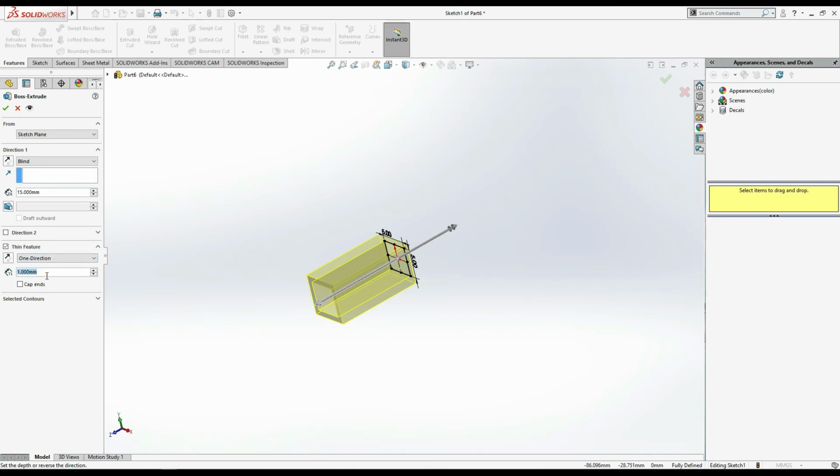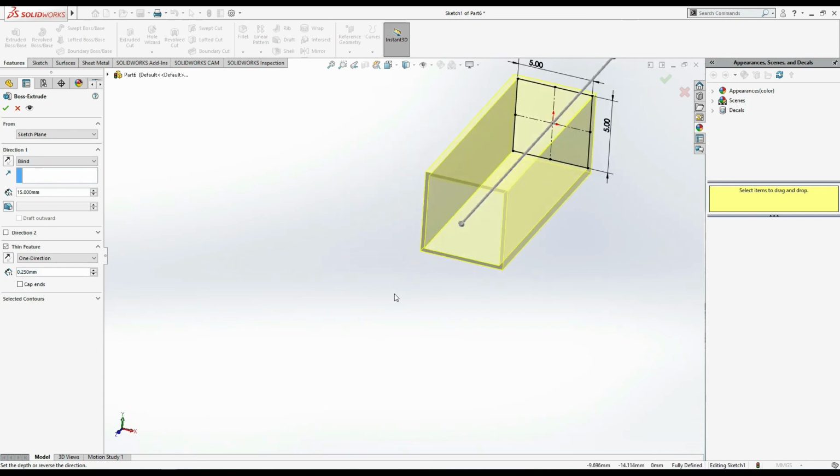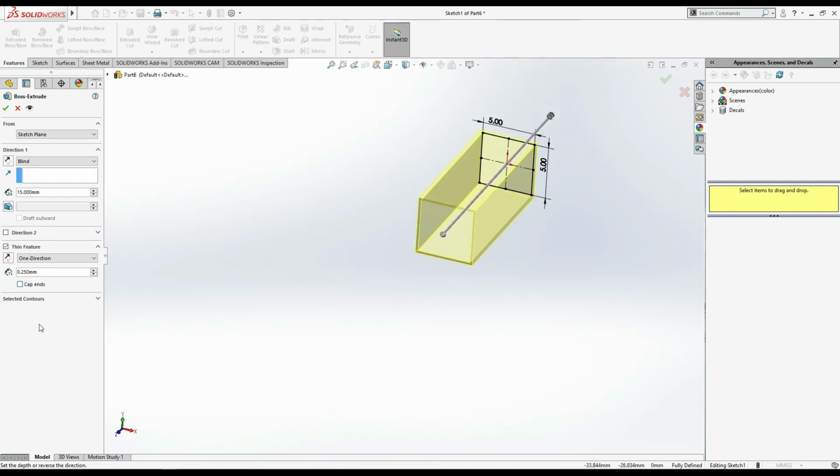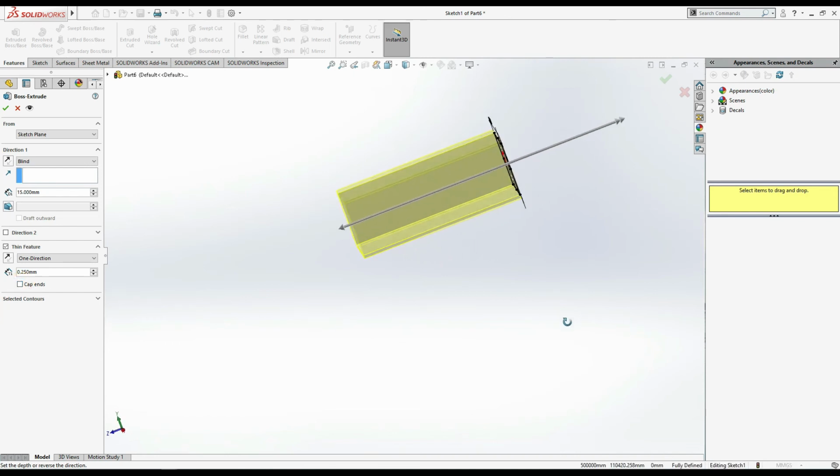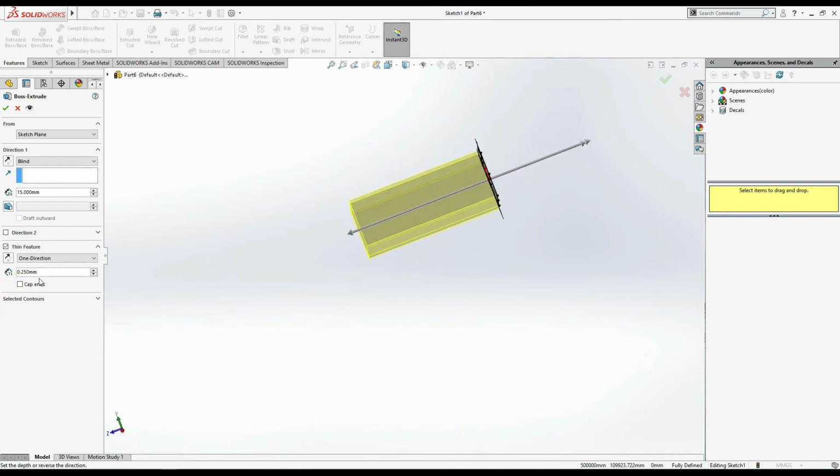Here I can mention 0.25 mm. It is going to be thin more and more. Now I have another checkbox. If I click on cap end, okay, it's not showing, it's not going to work here. Cap end, we'll cover it later.